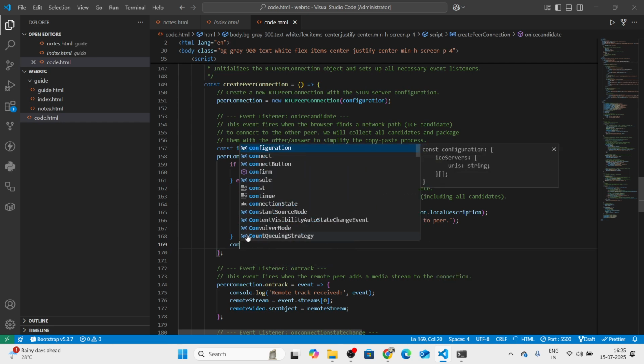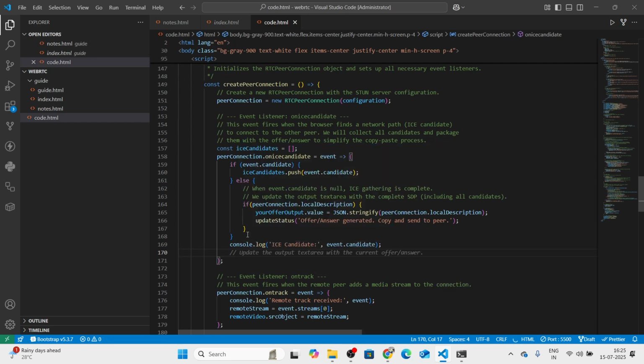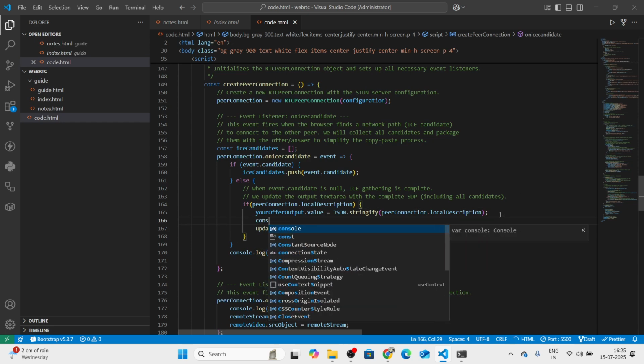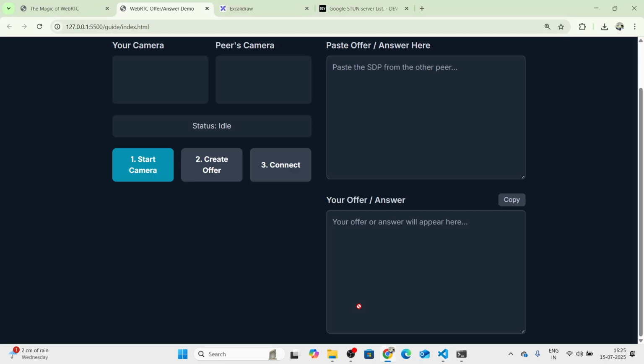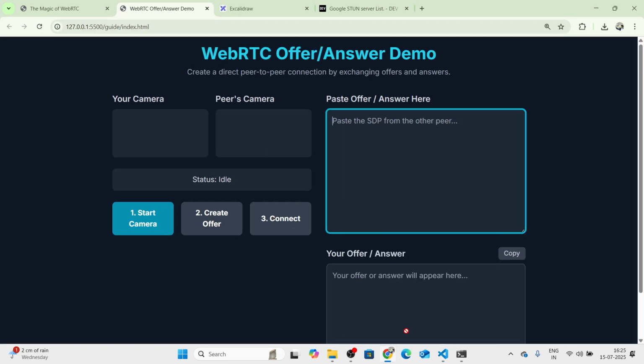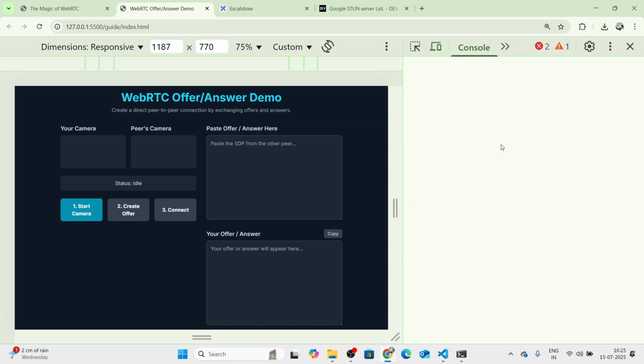Console dot log the ice candidate. Actually the peer connection log. Again, I will console log this thing. This will work only if the candidate is not found. I will show you the case where it's empty. We can refresh this thing, and I will show it in the console.